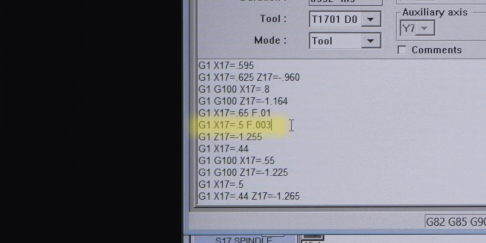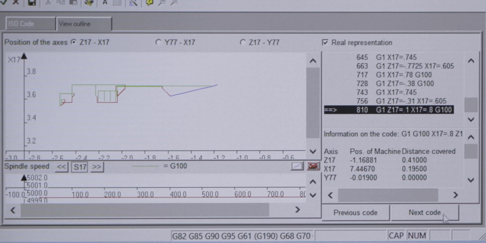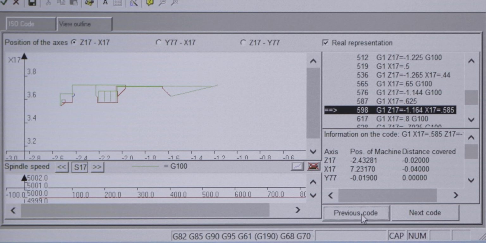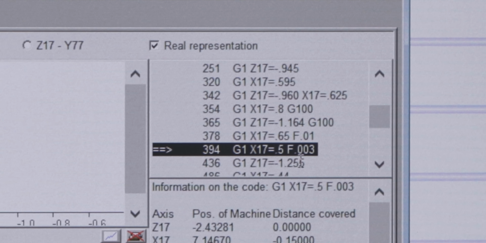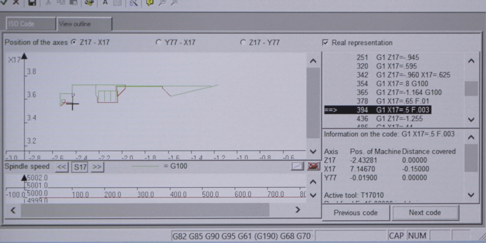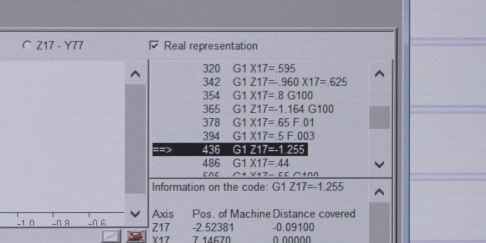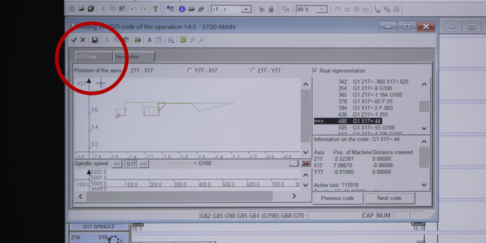So right here, I want to see what this is, right? I don't know exactly what this is. G1X of 17, which is the seventh X axis, feeds down at 3 thou per rev. So I'm going to find this in my view outline. F of 0.003, am I missing it? Am I missing it? Right here. So I can see, it says G1X of 17 equals 0.5, F of 0.03. So I'm going to 0.5 at 3 thou per rev, which shows me I'm doing the back of the part. I'm just feeding down right here. I see no reason why that couldn't be 4 thou per rev. So let's do it. ISO code.